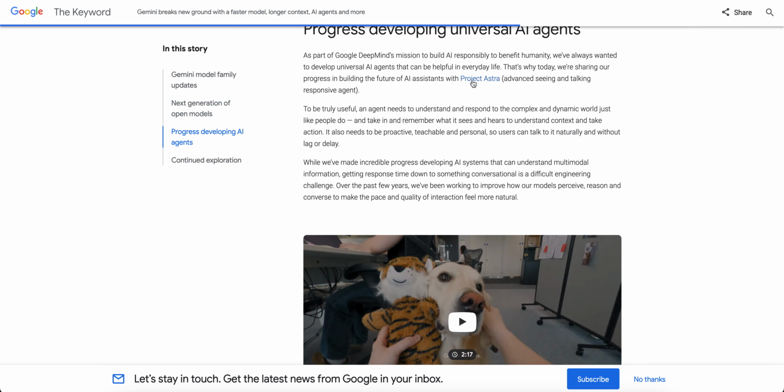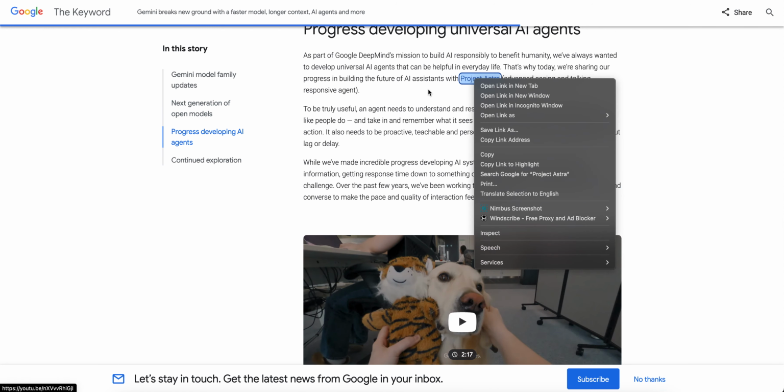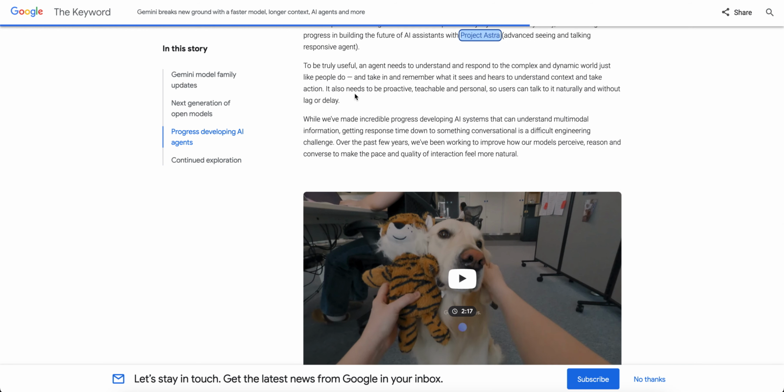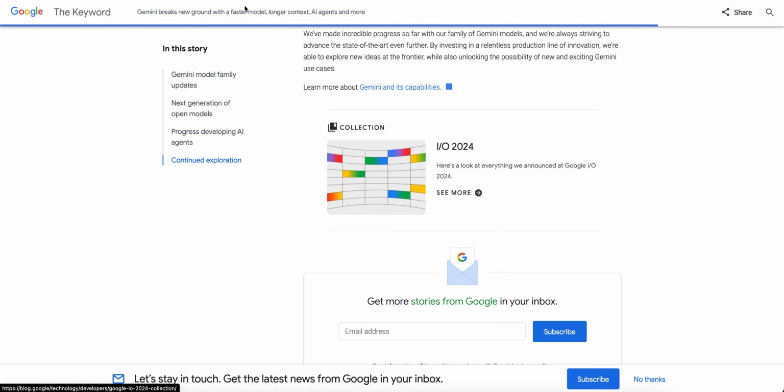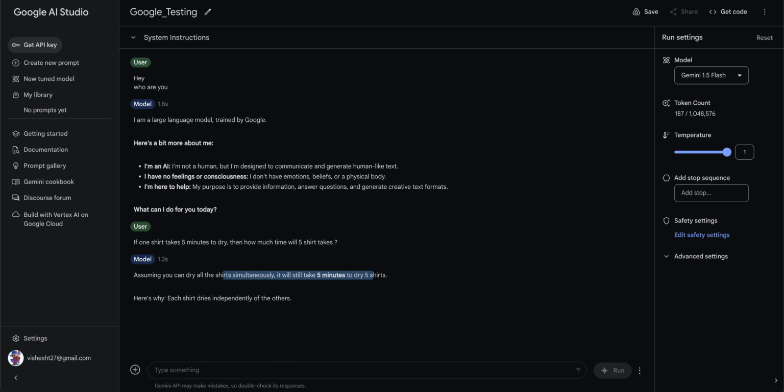They have also talked about Project Astra here. If you go, you can see the same video, and they're saying that an agent needs to understand and respond to the complex, dynamic world just like people do. Same thing that they are doing here. So yeah, cool. That was it for this part, Gemini 1.5 Flash.